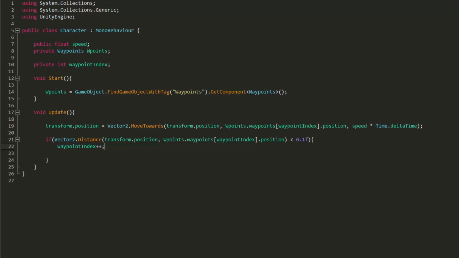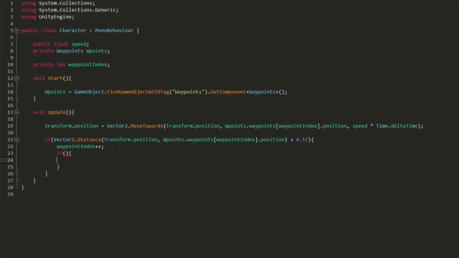To fix this, I'll simply type in another if statement and check whether or not the waypointIndex variable has a value smaller than the amount of elements in our array minus 1, because arrays start at 0. If that's the case, then we know our character hasn't finished his journey, and so we will increment our waypointIndex variable. However, if that if statement returns false, then we know that our character has reached the last waypoint. For the purpose of this tutorial, I will simply destroy my character. Hitting play, you will now see that my character elegantly destroys himself upon reaching the end of the path.